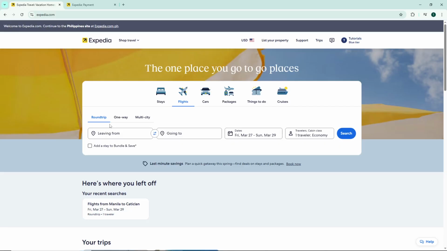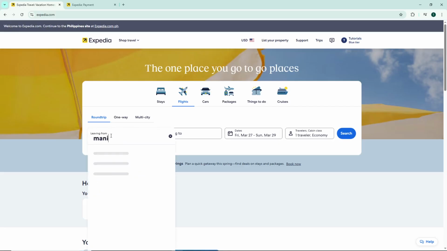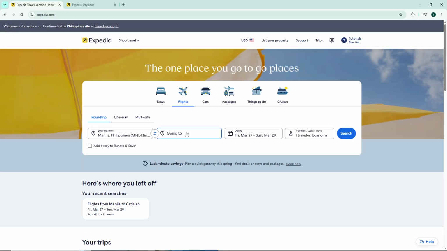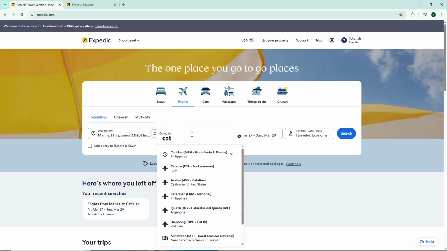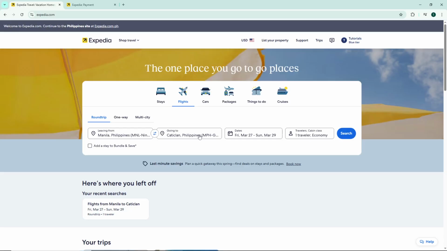Now let's continue with the search. Type your departure city or airport into the leaving from field. Then type your arrival city or airport into the going to field. Make sure you're selecting the correct airports, especially if your city has multiple options.